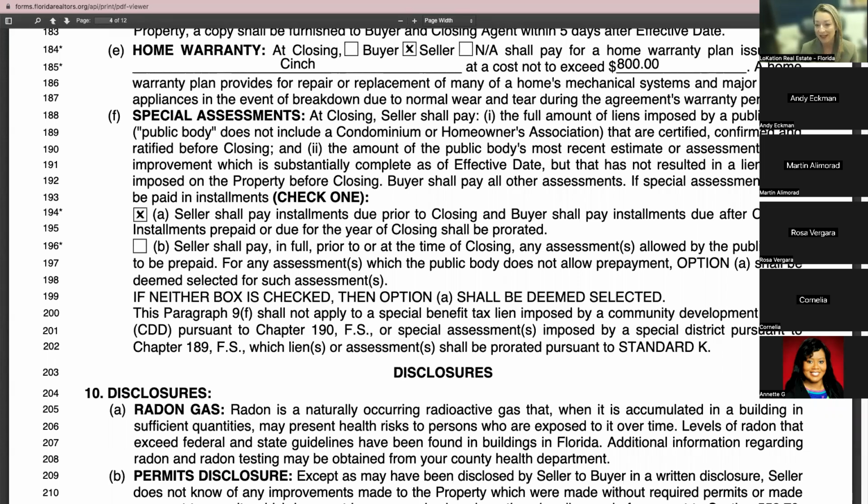So also that could be city lights. So maybe the city's putting some lights in on that street. These are special assessments that you will see in the tax records. There could be an assessment for maybe the fire department to get some upgrades or something like that.